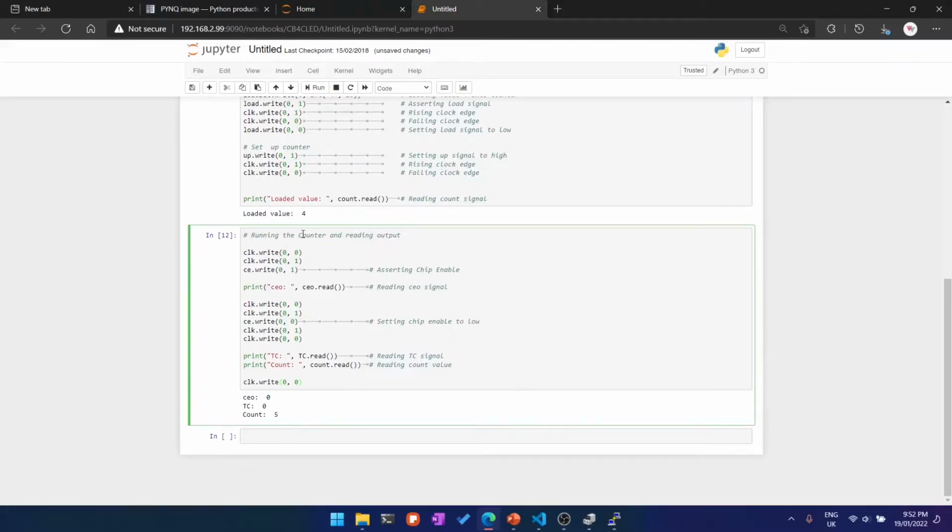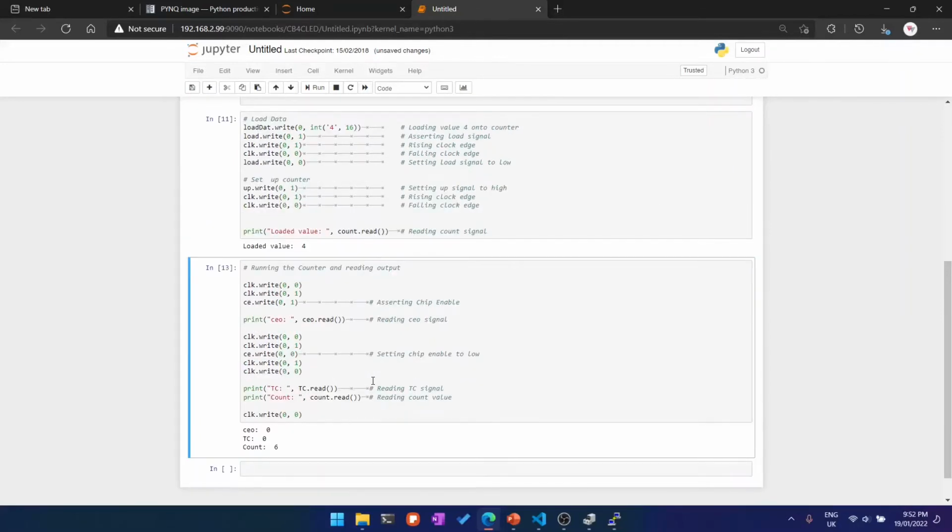So the count is 5, which has incremented from the previous value of 4. If I run it again, the count has increased to 6, 7, 8, 9, 10, 11, 12, 13, 14. So when the count has reached the maximum value, the terminal count TC value has been asserted. If I run it again, the count will be set to 0, and since the TC was asserted in the previous clock cycle and the chip enable is asserted, the CEO value is asserted this time.